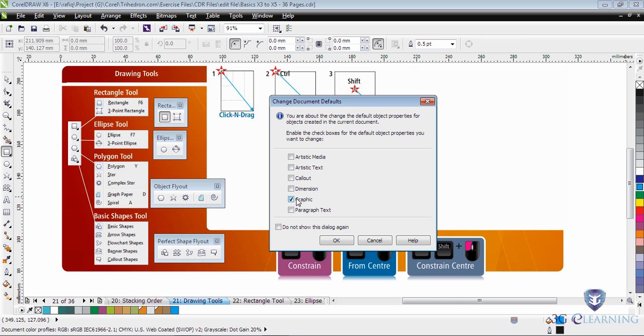However, if you are working in CorelDRAW X6, you have a number of other options as well that work in the exact same way. Simply select one of those options, such as artistic media, meaning when you use an artistic media tool, the default color will be that color we've chosen. For now, we are simply going to choose graphic and click OK.